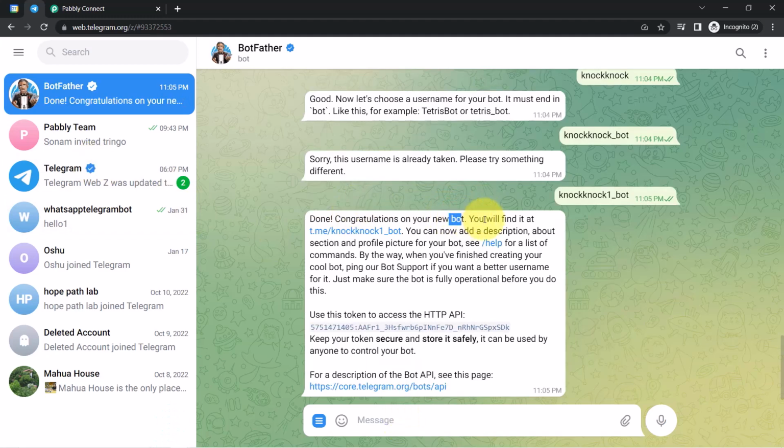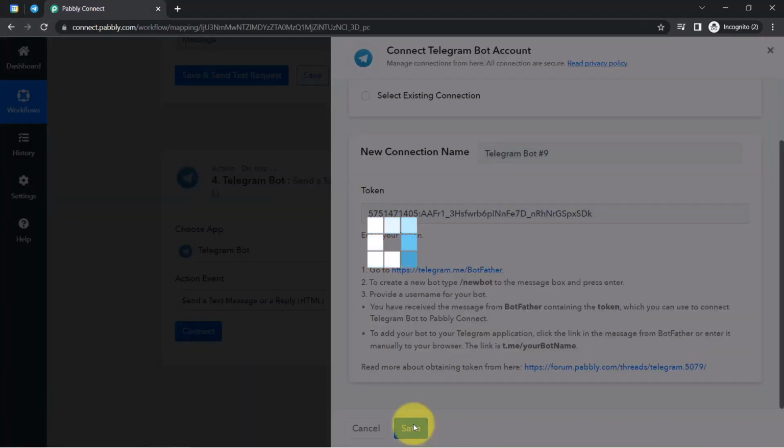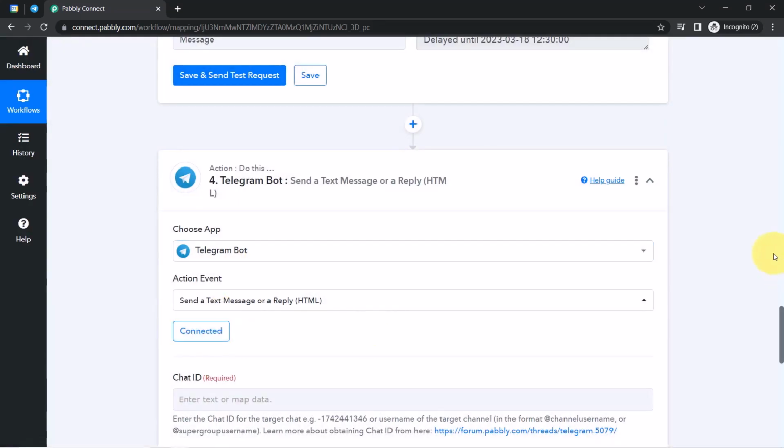Congratulations on your new bot. You will find it at this particular section, and here you can see we have this token which I am going to copy from here, and I will be pasting the same inside Pabbly Connect, and this is how the connection can be made between Pabbly Connect and Telegram. And here you can see it is connected.